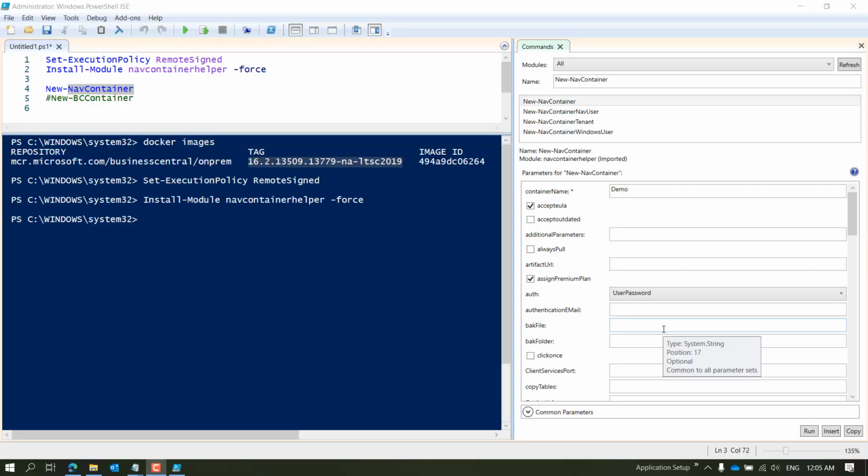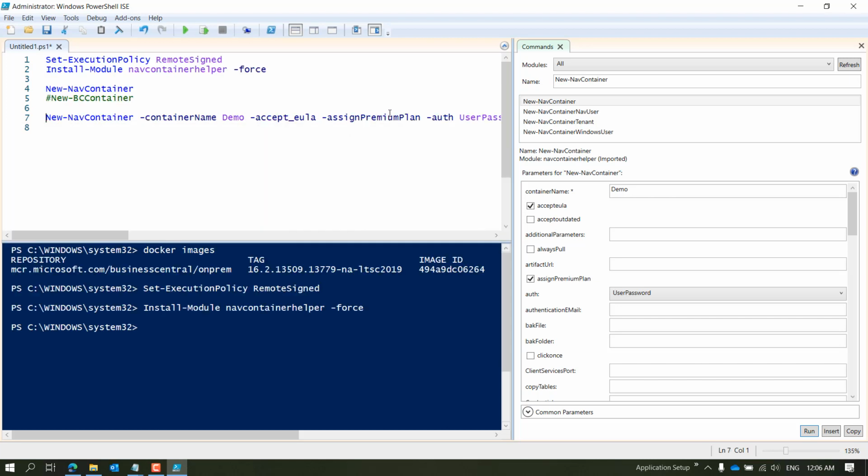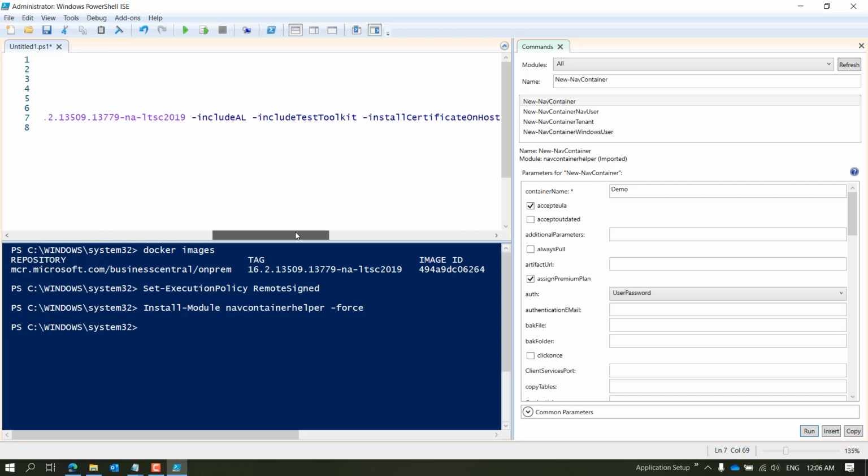So that's a lot of talking. If you want, you can copy it here and paste it here, and this will give you the same command as we will be running in a second. The container name is demo, accept EULA, assigning premium plan, authentication, username, password, image name is this, including AL, including test toolkit, installing certificate on host, having a license file, memory limit 4 GB, shortcuts on desktop, update the host file, and last but not least, use SSL.